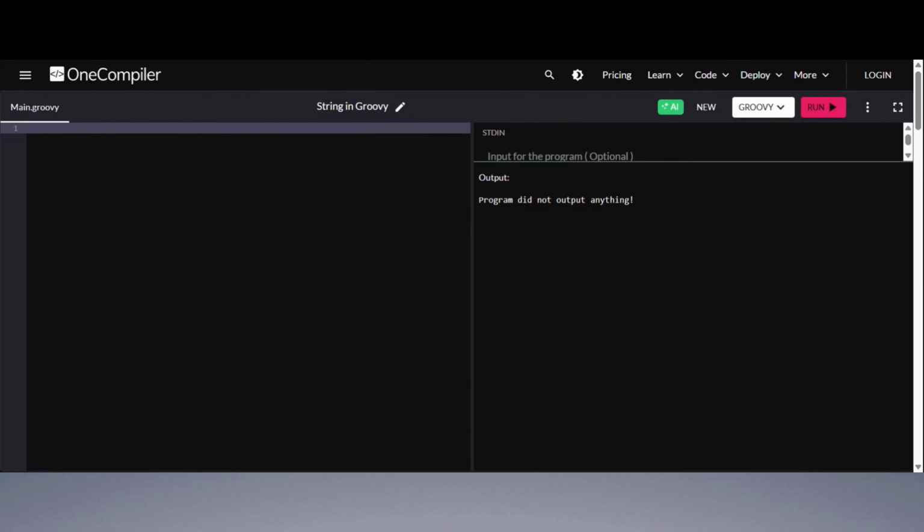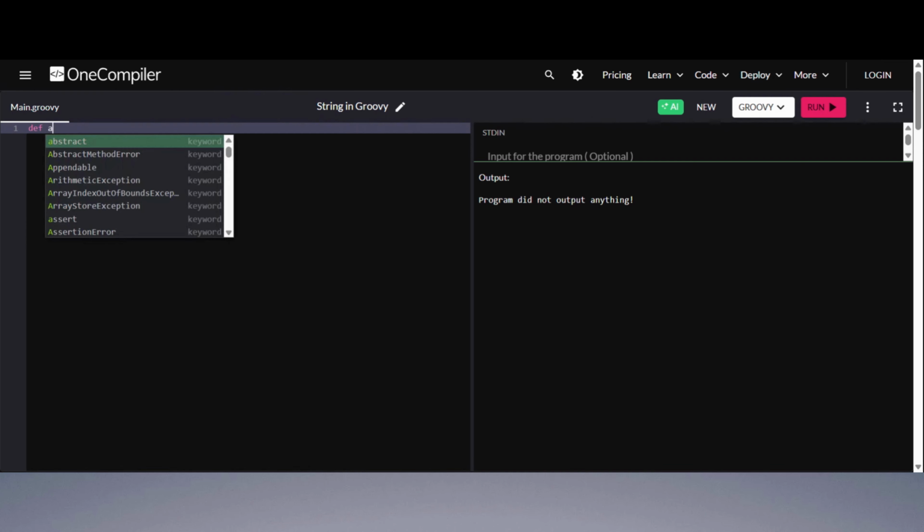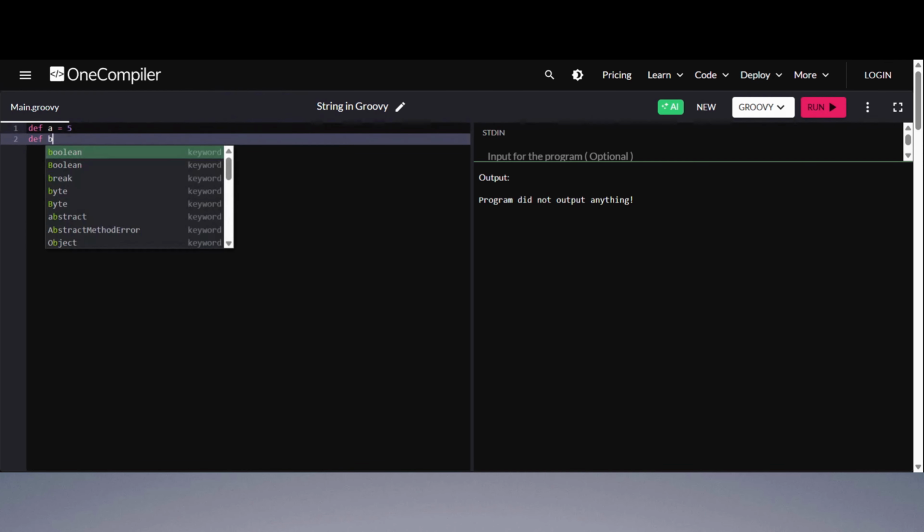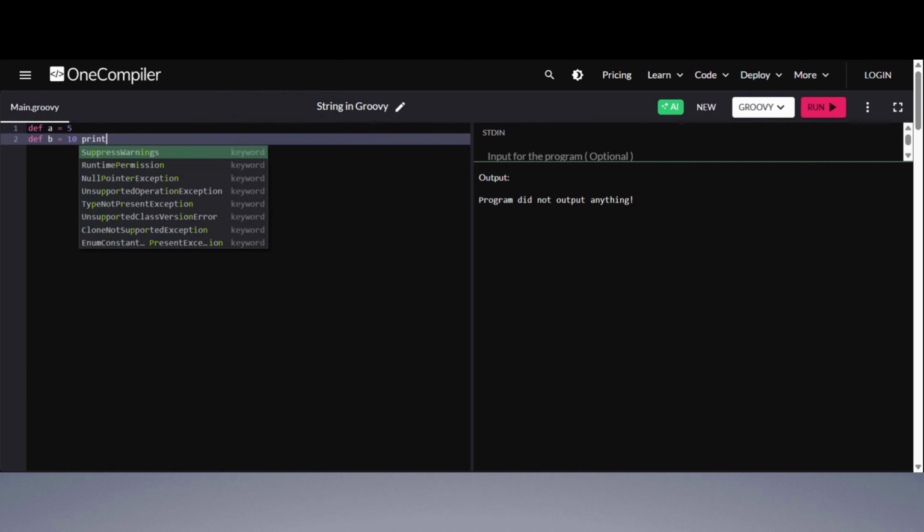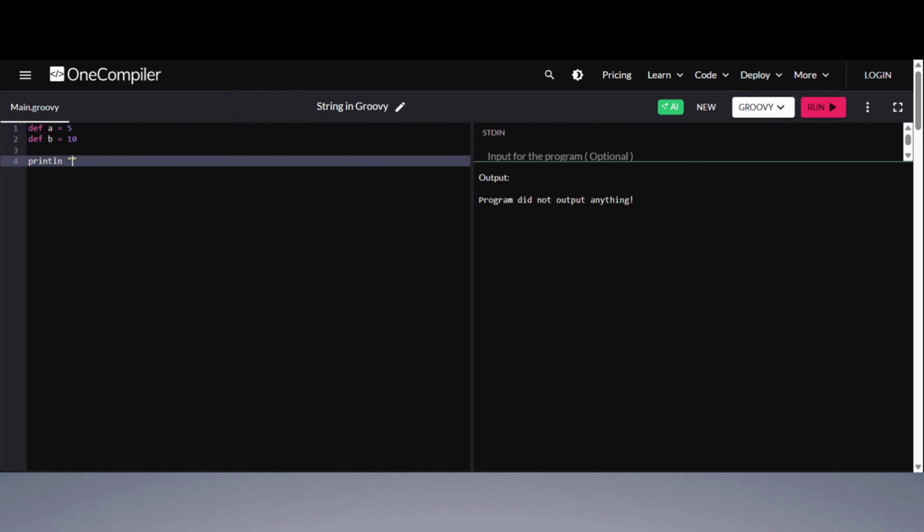Let's do one more quick test. I have two numbers, def a = 5, def b = 10. Inside the println, I write "sum of $a and $b is ${a + b}". The ${a + b} actually does the math inside the string. So the output will be sum of 5 and 10 is 15. This is simple and clean.